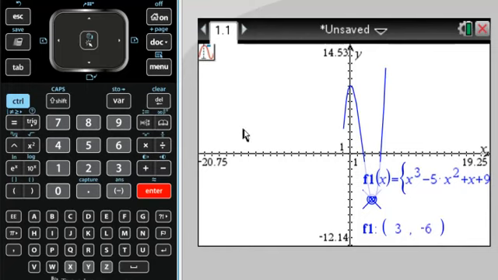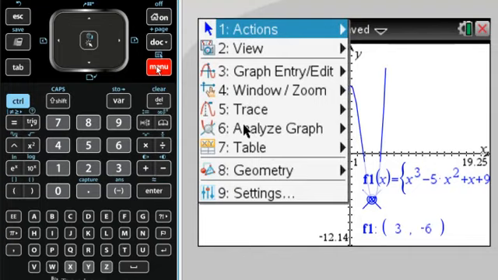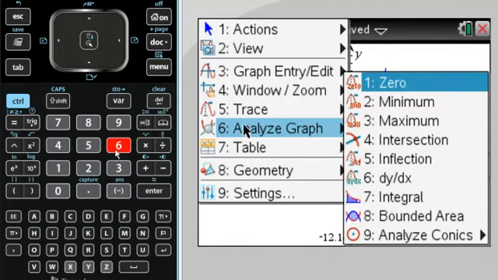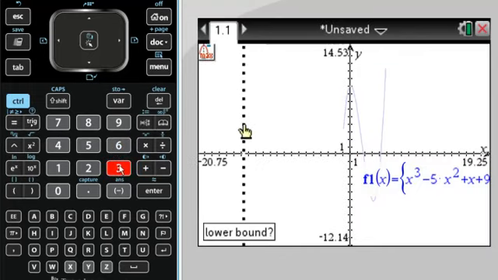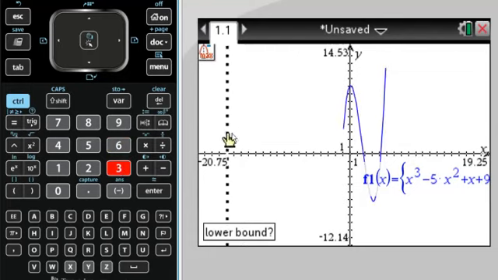Other things that we can do if we're not looking for a particular value is looking again at menu and analyze graph. So 0, maximum, and minimum are 3 of the main things that we're going to look at. I'm just going to do an example of maximum because the others are basically the same process. So for the maximum, notice that it gives me this moving line. That's because in order for the calculator to calculate where the maximum is, we have to tell it it's somewhere in this area. So we can see that our maximum is up here.